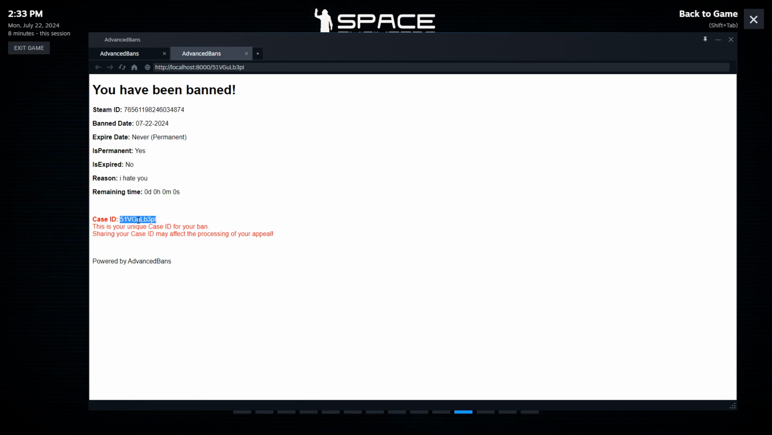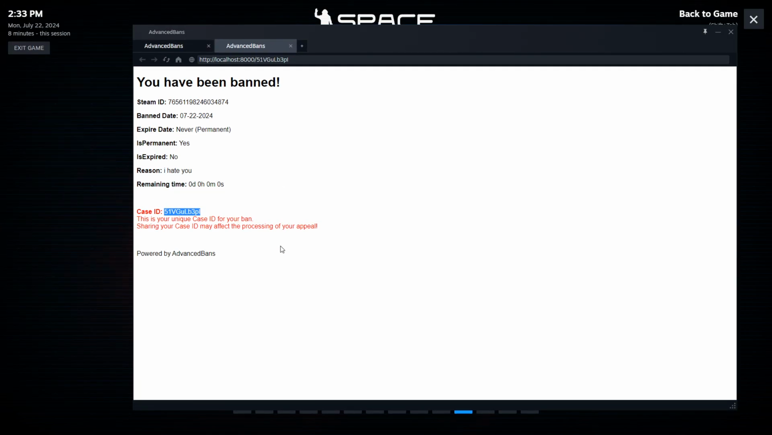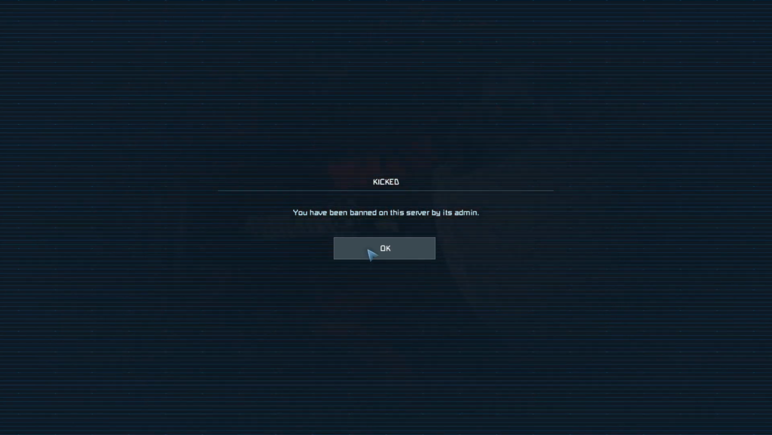So then there's their unique case ID for the ban, and they can go into support, open a ticket or something like that, and say, hey, this is my case ID. An idea is to redo the banning system and make it similar to how Minecraft does it, like disconnected because of this and that, because we've been banned. But anyway, of course it says you've been banned.